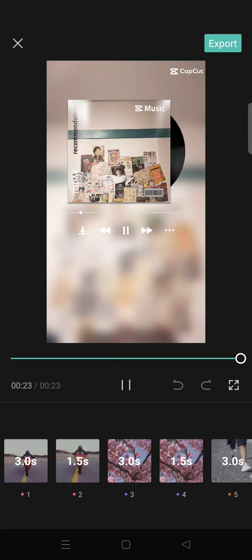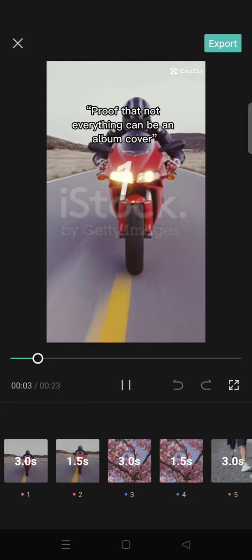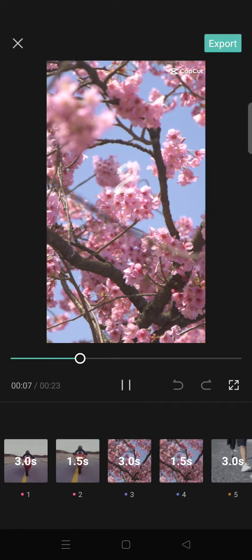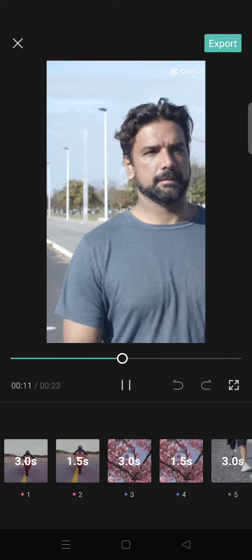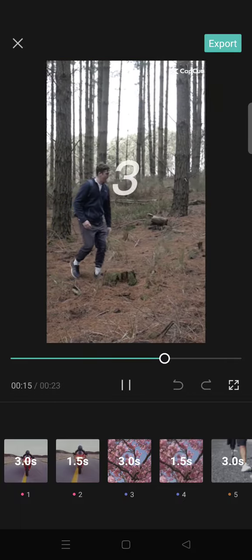Okay, so after that you can preview the result for the album cover trend, and if you like the result, you can export it and then upload it to TikTok. Okay guys, so that's how you can make the album cover TikTok trend in CapCut.